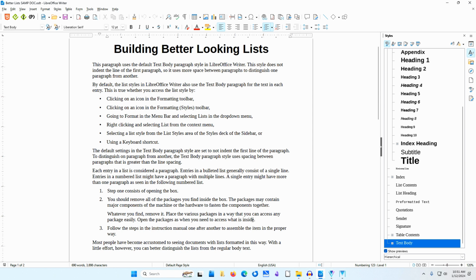All default lists in LibreOffice Writer use the text body paragraph style by default. This is true no matter which of the many ways LibreOffice Writer gives you to form the list. This video is not about creating lists. I talk about that in other videos and lessons. This video is about formatting lists within the context of the regular body text of the document.